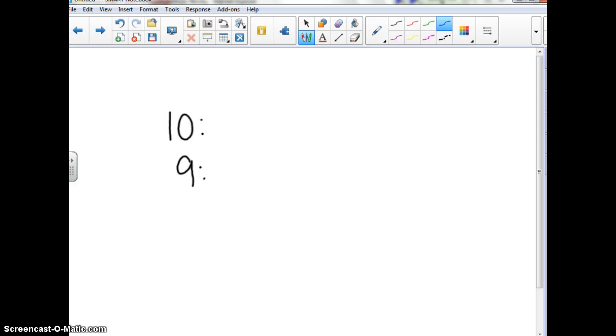How about this one? Multiples of 10 have to end in a what? In a 0. When you count by 9s, do you ever hit a number that ends in a 0? You do eventually. Alan? 90's it. 90 is it.